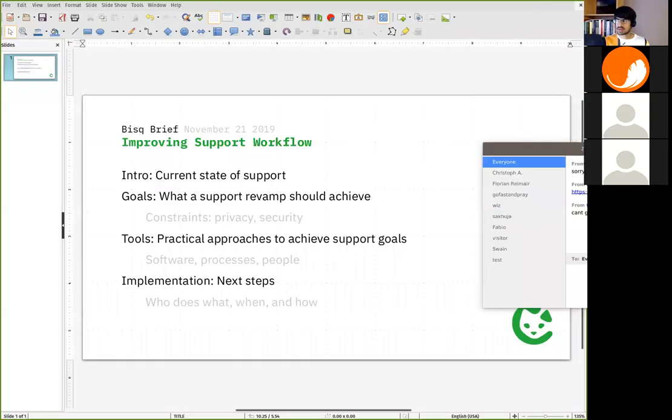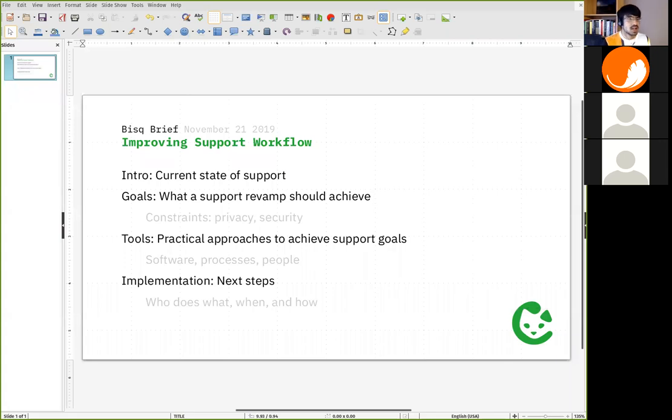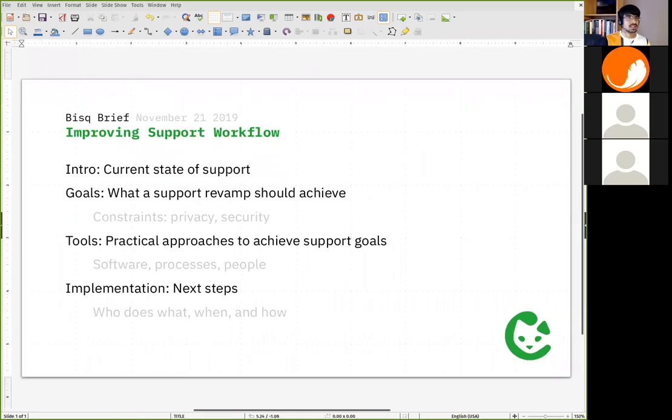There's one slide for this talk, just as a visual guide to keep us on topic. Let me get that online. Share screen. Let me know if you don't see that. You should see "Improving Support Workflow." I can see it, yeah. Not full screen, but enough. Should be full screen. Oh, I see what you mean. Is that a little bit better? Yeah. Okay.